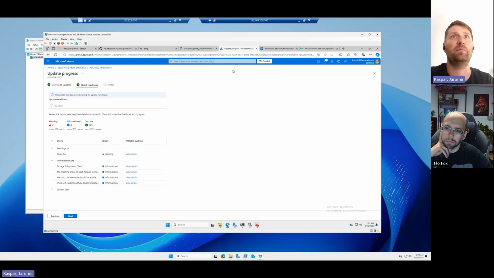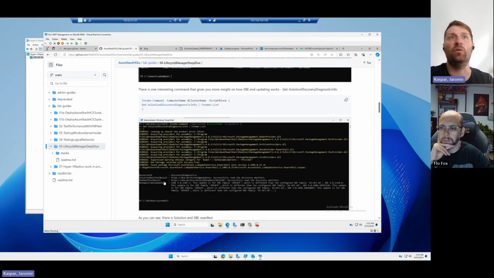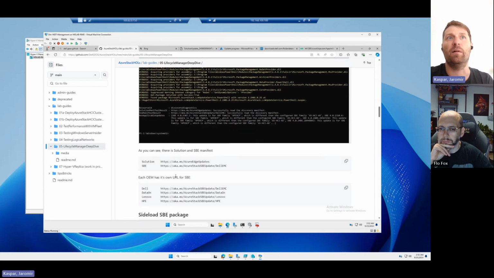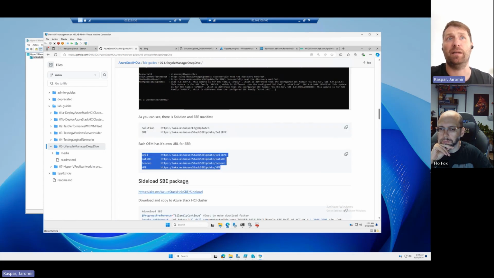But you would see the same thing as you get from here. You would see the notifying URL. You would have to navigate to the name of the file, and then you just simply sideload it and deploy. So these are the discovery URLs, right? And then this guide is more or less talking about all of these different OEM URLs, and then it's talking about sideloading the package, right?